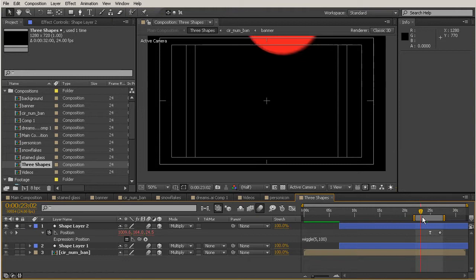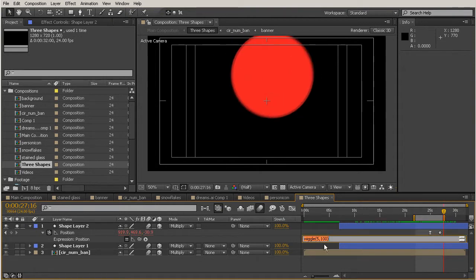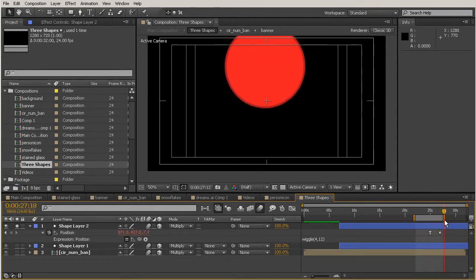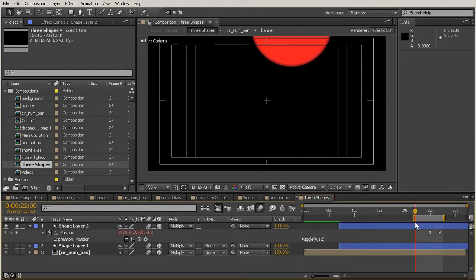So this may be a little bit too much. I think what I'm going to do now is come back in and change this to maybe like a 12. So it's only going to move 12 pixels. And instead of it moving 5 times per second, I'm just going to have it move 4 times per second. So I'm just turning it down ever so slightly. And you can see that that's just a little bit smaller of a wiggle than what we had before.